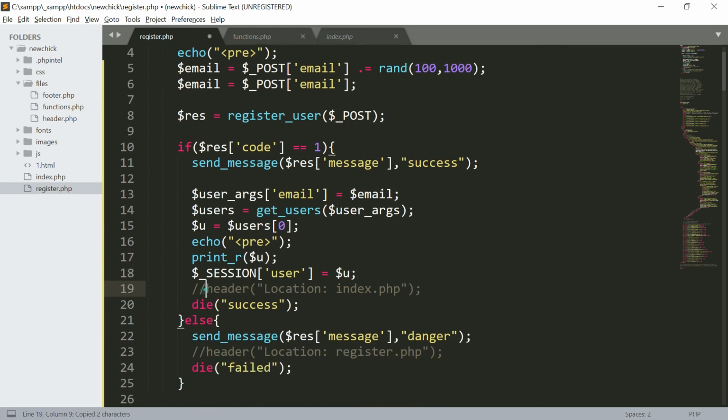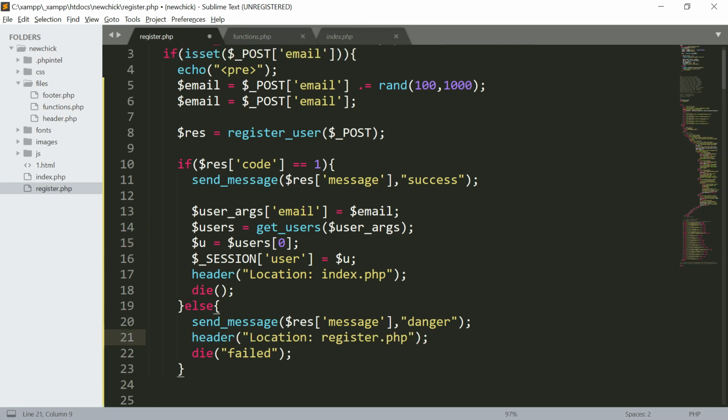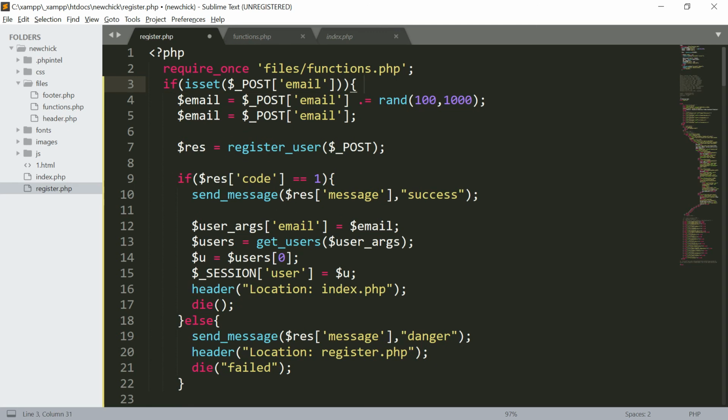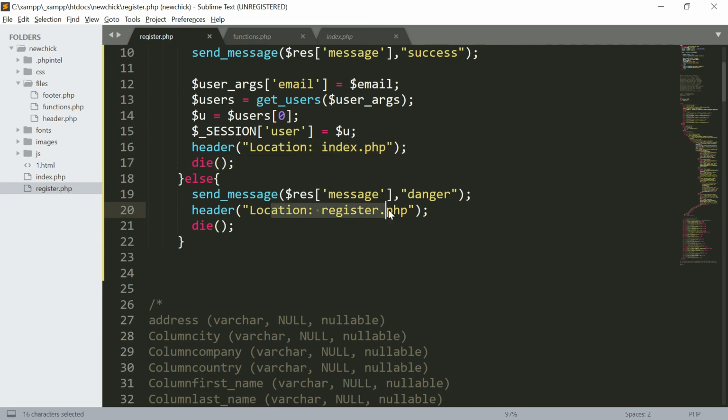So that's it for today. And then I'll have to redirect, and I die here with nothing. I'll remove these echo print tags, and remove this die with failed. Okay, that is okay. So I send here the message: account was created successfully. Then I get the user from the emails, using the function that we created, and I get the first user in position zero. After that I redirect the user to index in case it was successful. If it was not successful, I redirect the user back to register.php.